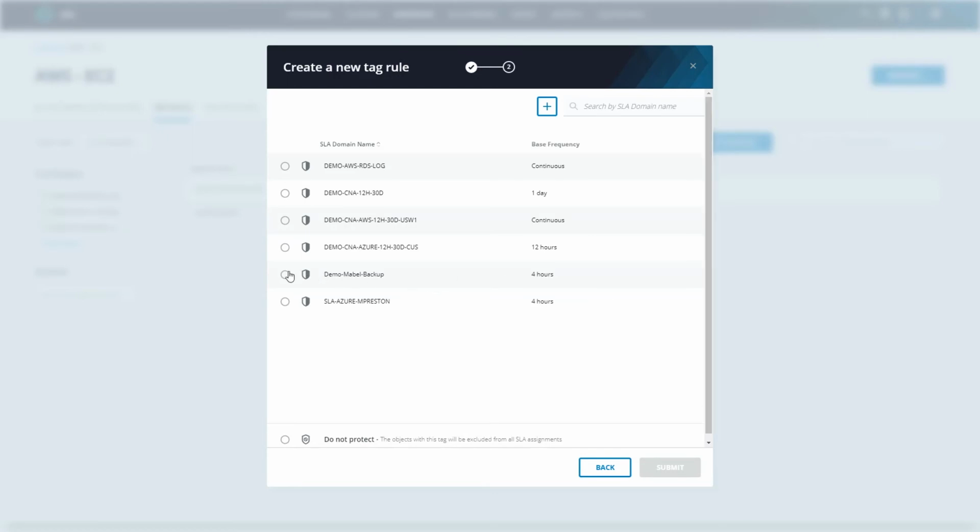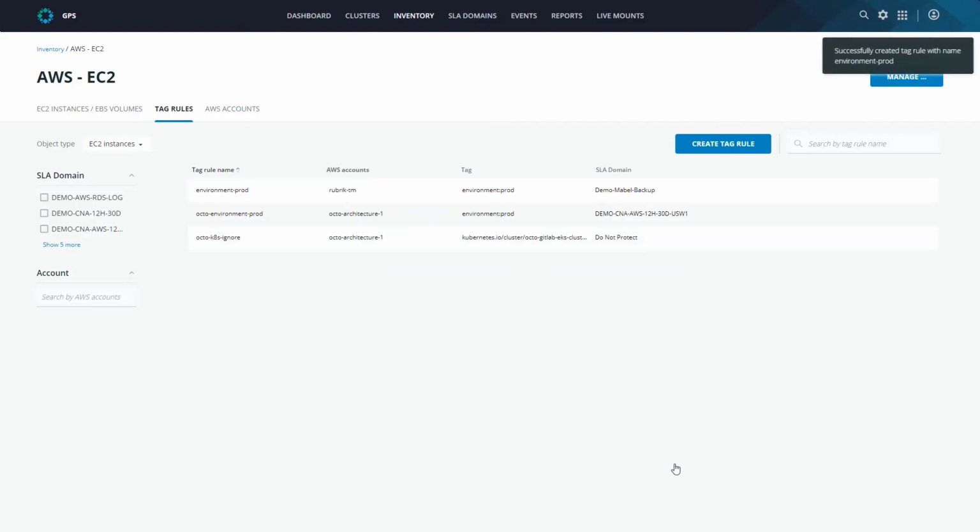Now, we simply map this to our newly created SLA domain that we just made, and we're good to go. Anything with an environment tag set to prod will now be automatically assigned to our created SLA domain.